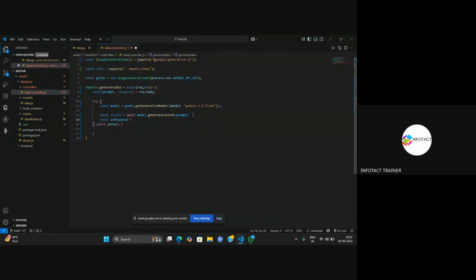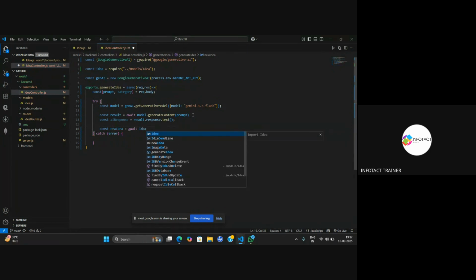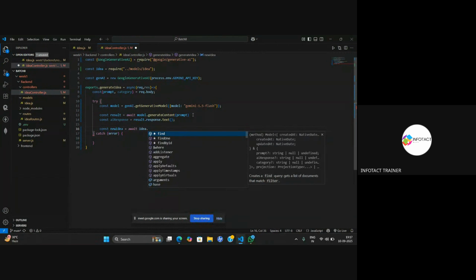We just have to write result.response.text method in order to convert it to the text format. Then comes one more variable, that is newIdea is equal to. Here I will write one more await keyword. After that, I will take the Idea, which is storing my idea schema.